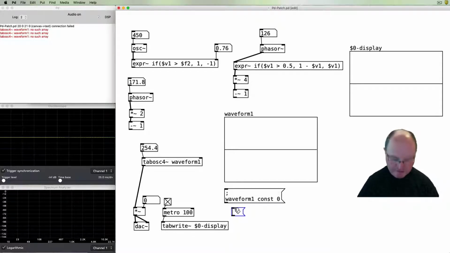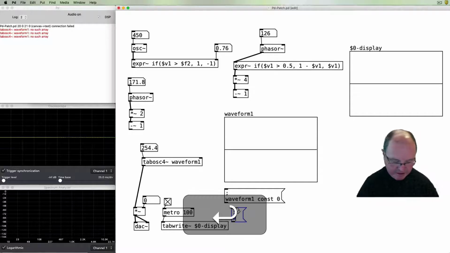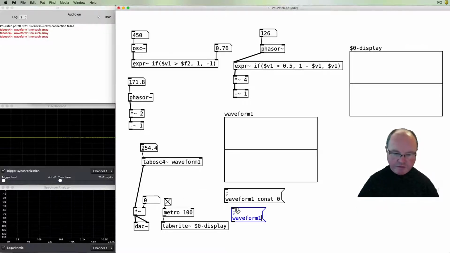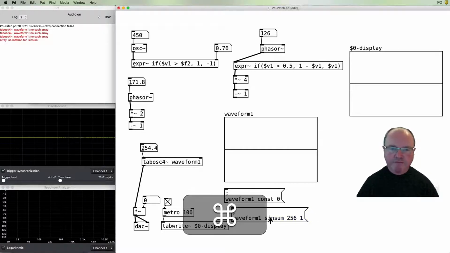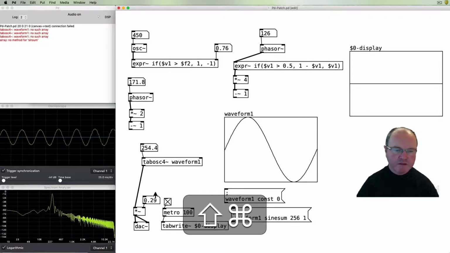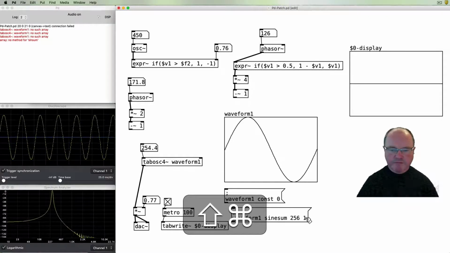We can try another message, and again we're going to send it to waveform1, which is that table. This is called sinesum, which basically sends a sum of sine waves to that table. It needs to know the size. It's going to be 256, and I can send it just a single sine wave. Sinesum, what have I done here? Sinesum. Okay, like so. If we have a listen, we're just getting a sine wave.